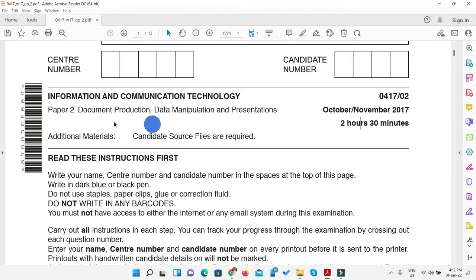Today I am going to solve Information and Communication Technology, paper 2, document production, part data manipulation and presentation. I will do that in some other video. Today the paper I have chosen is from October-November 2017, variant 02, and the subject code for this is 0417.